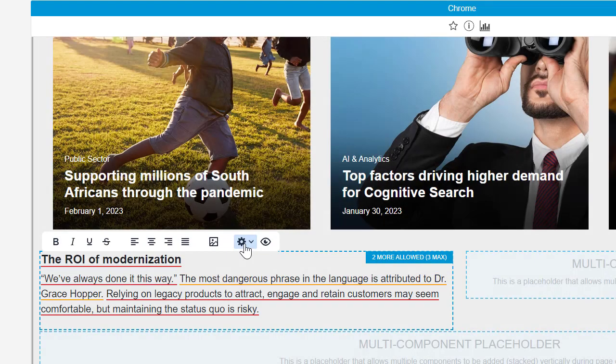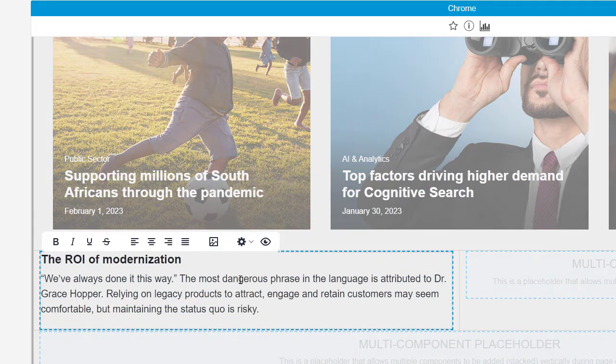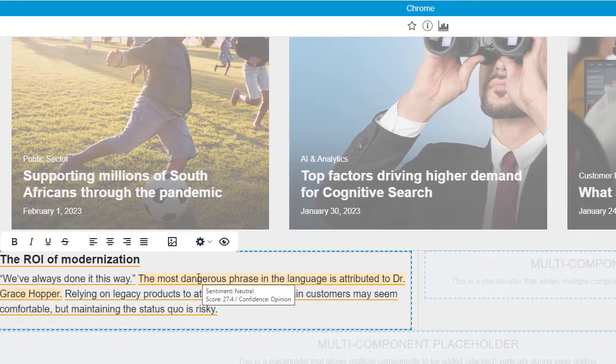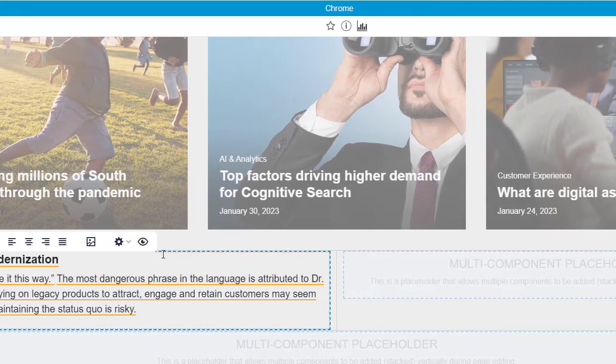Let's change and pick sentiment instead. Notice the sentiment information. Experience AI analysis also provides the overall readability and tone. Let's check that out.